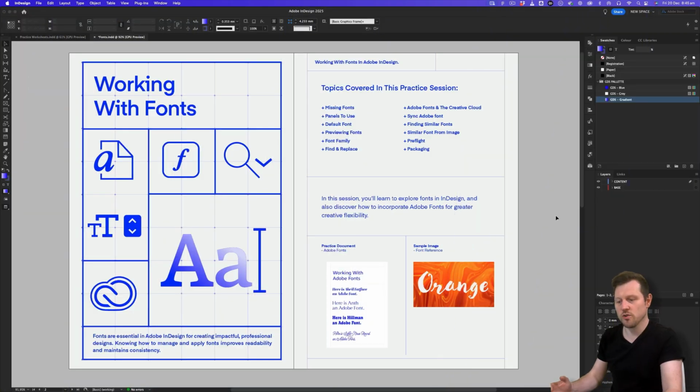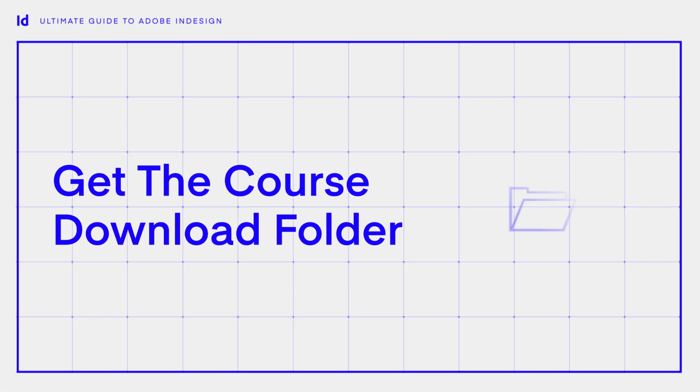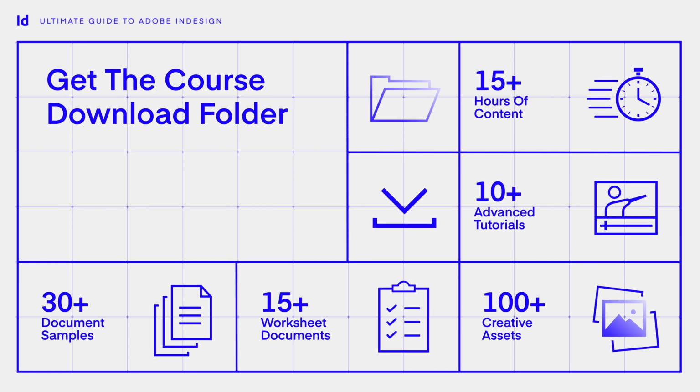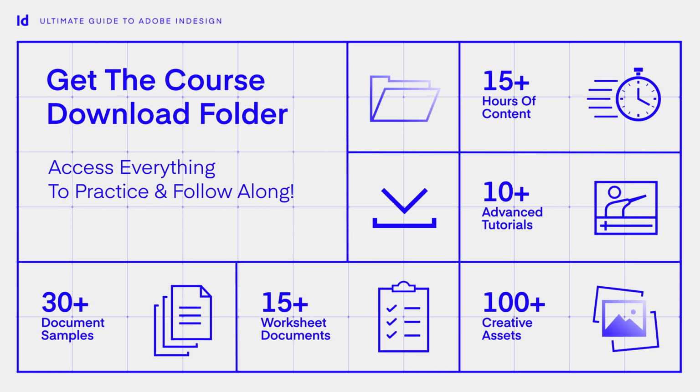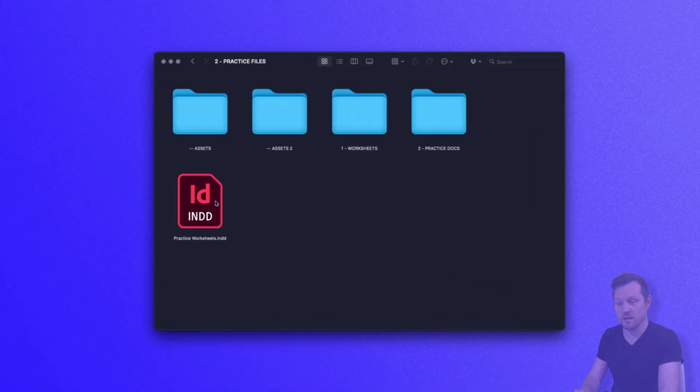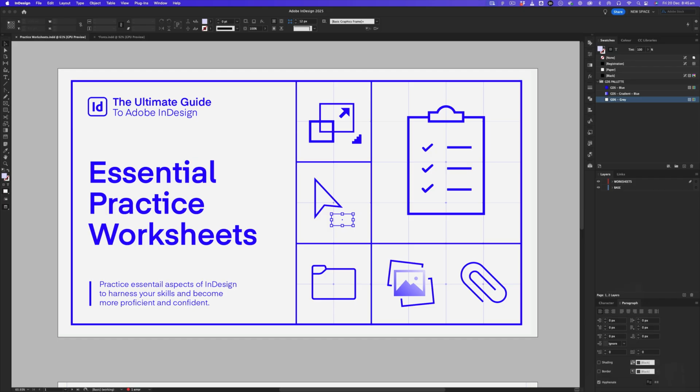So to get hands-on with fonts in InDesign, let's jump into this worksheet. This document can be found in the downloadable folder that comes with this course. This download folder comes with multiple projects and a ton of assets and resources we'll be using in this course. You can find the link to acquire the folder from the description. With the download folder open, click into folder 2, Practice Files, and open the Practice Worksheets InDesign file.